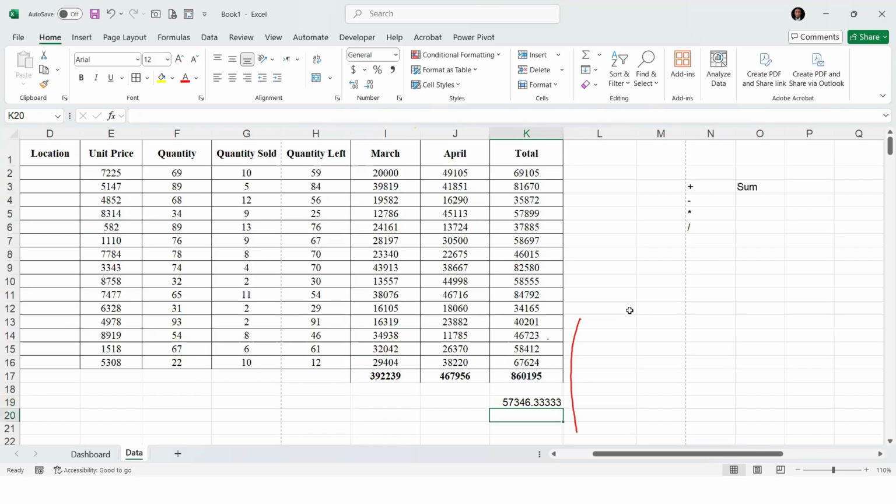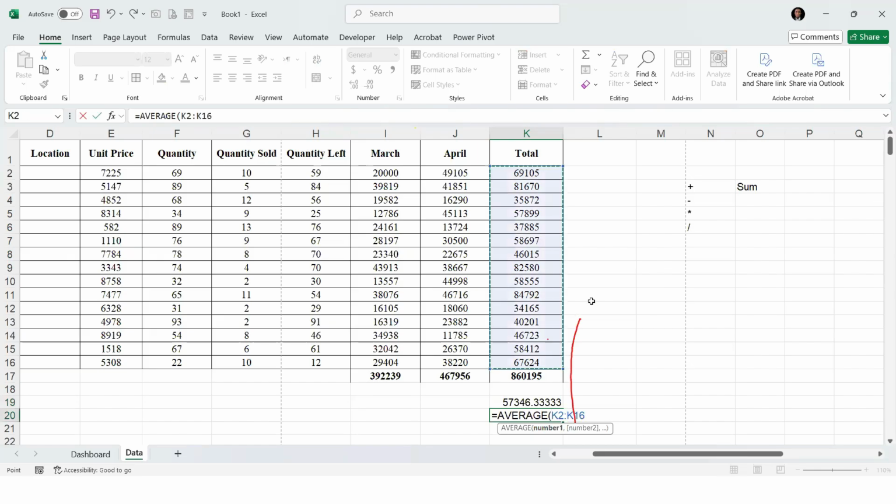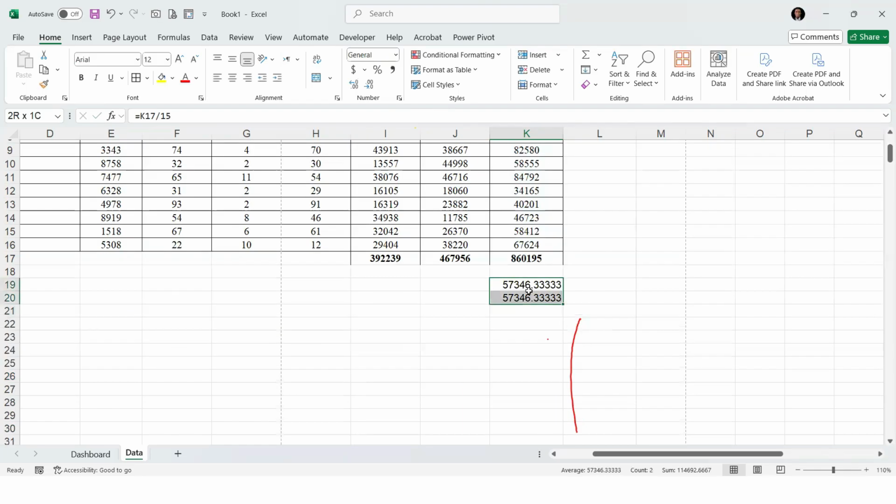For the average function, we need to say equals to average. You call average. You see there is average. Just put average and open bracket. All you need is, don't highlight this total, just highlight the 15 numbers. When you highlight these 15 numbers, just close your bracket and press enter. It will definitely give you the same result that we got above. So we use the average formula to get the result, and we also use the average function to get the result.